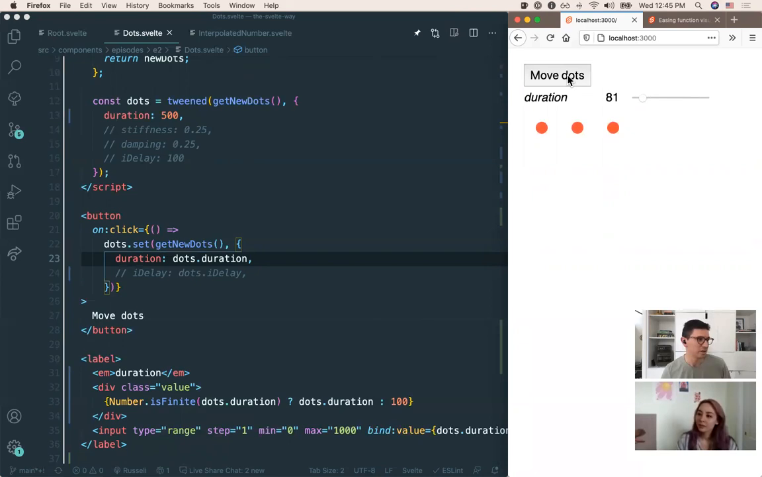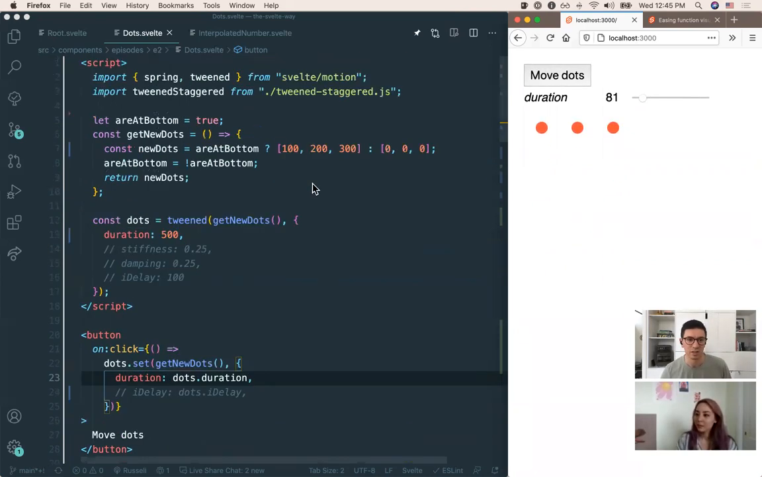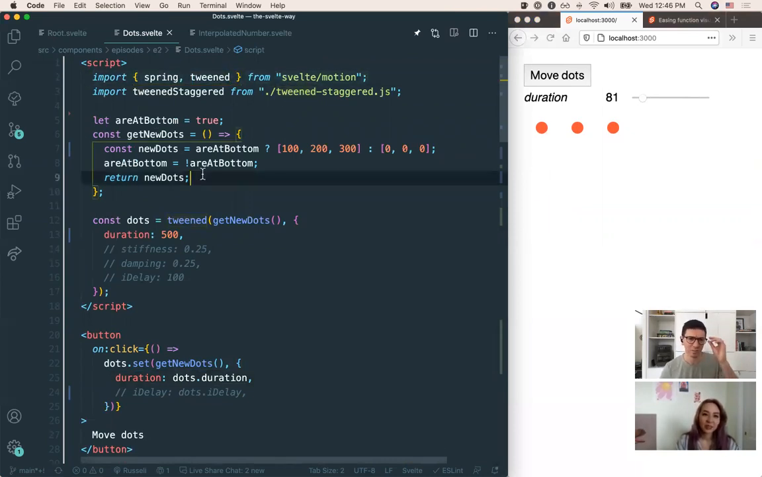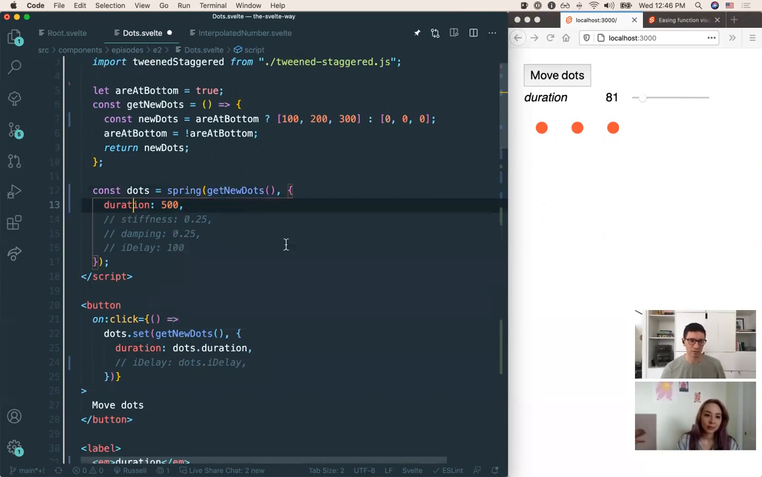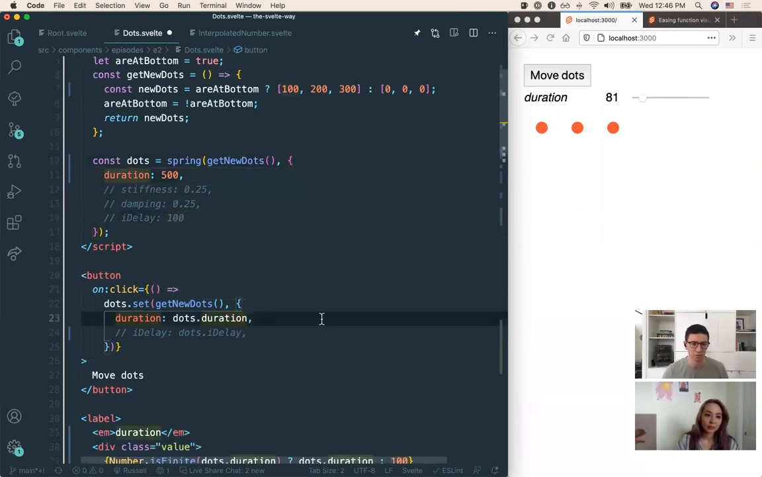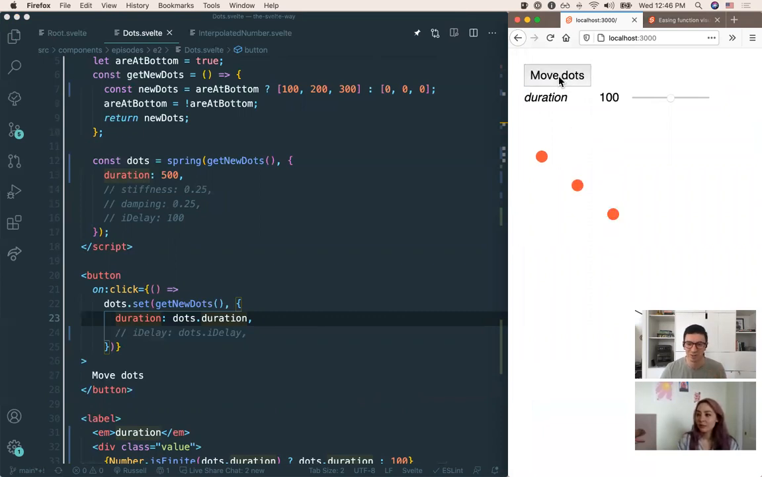That's probably a good way to segue into spring. So let's introduce spring. So that's the sibling function of the Svelte motion package. I think those are the only two. So if we switch to spring, by default, it'll still work even if we don't change anything. So let's do that. But you'll see there's a little bit of difference going on here. It has a little bit of a springiness to it, you might say.